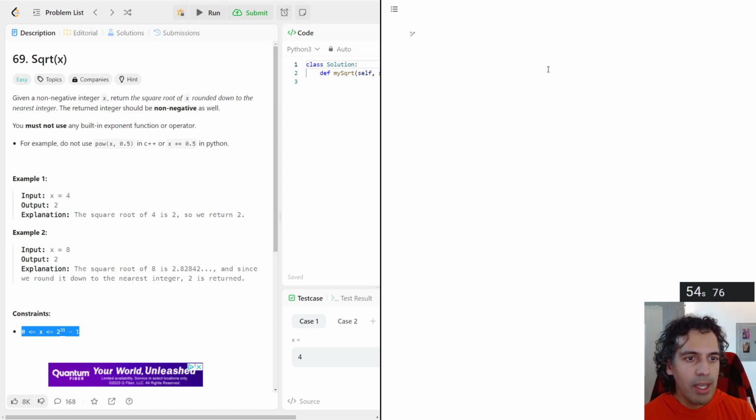So what we're trying to do is have some sort of function called, it looks like they call it my square root here. And we're going to take as input an int. And our output is also going to be an int. And it should be non-negative. That makes sense. Any square root will be non-negative.